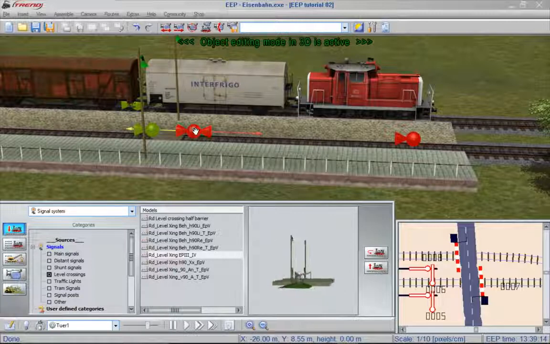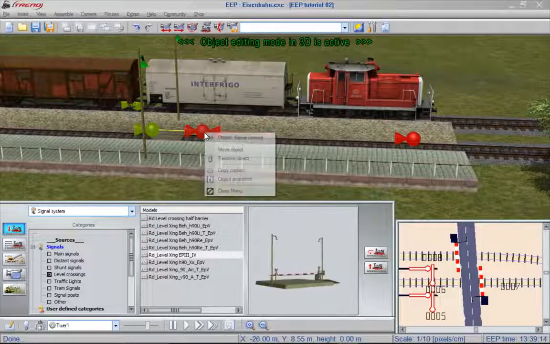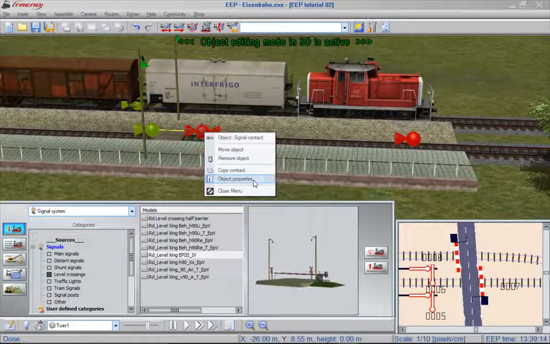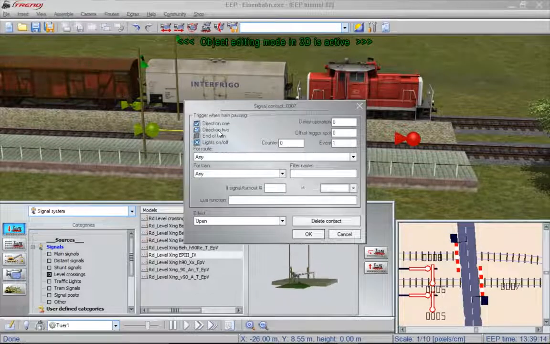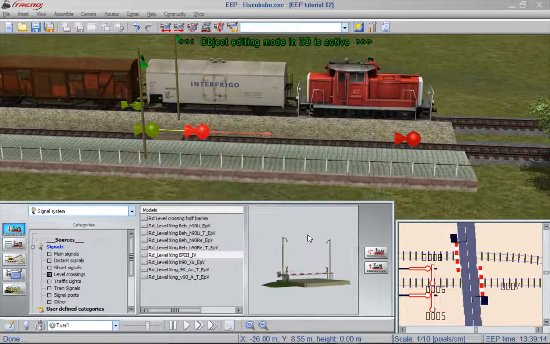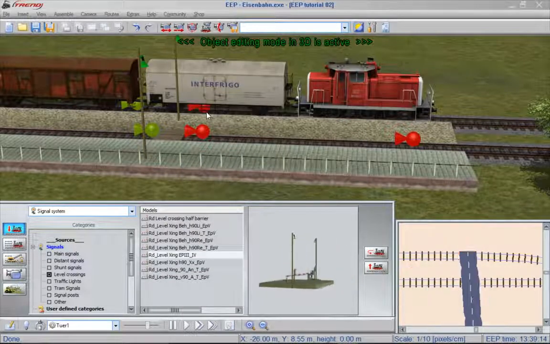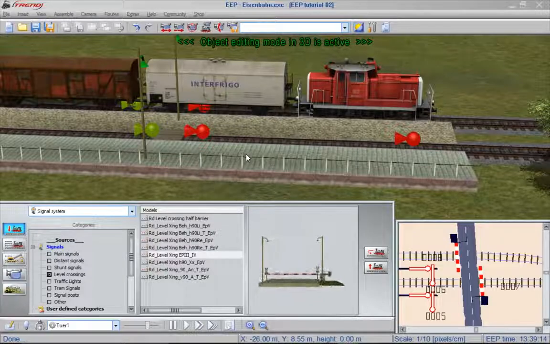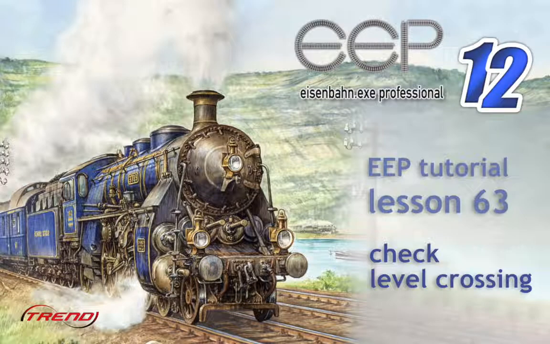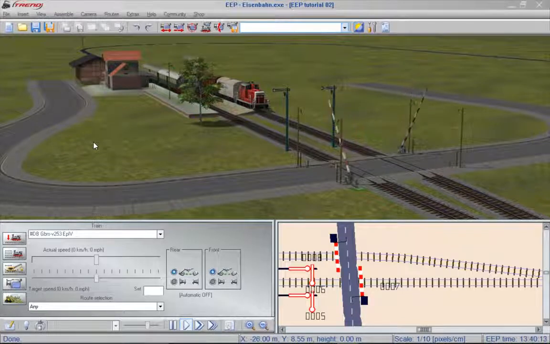Select the contact. Note that the red arrow, which indicates direction 1, points forward. Open the contact's properties, deselect direction 2, and set the effect to close. Finally, copy this contact and set up the copy on the parallel track. Lesson 63. Go back to drive mode and see what happens.